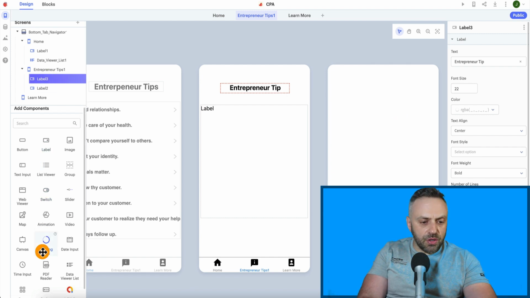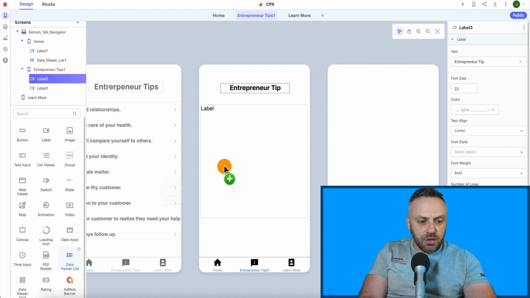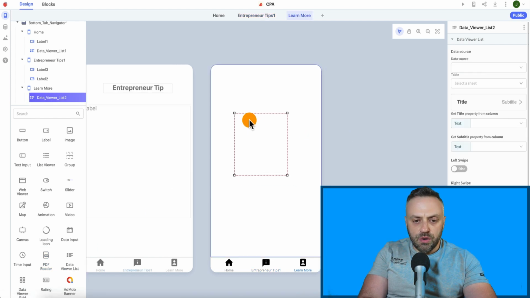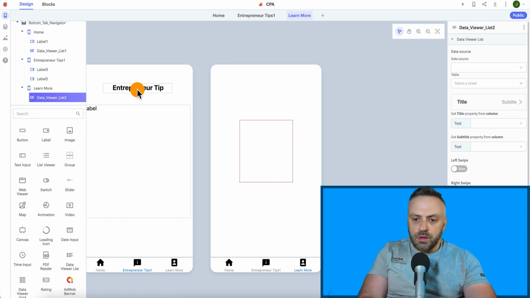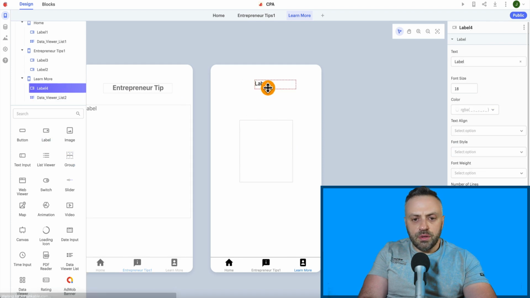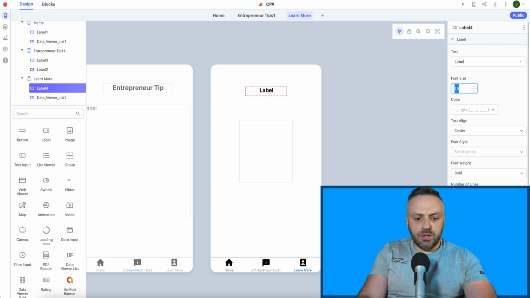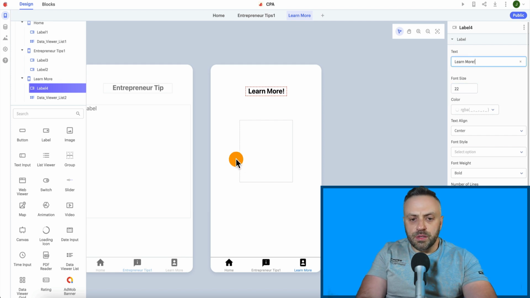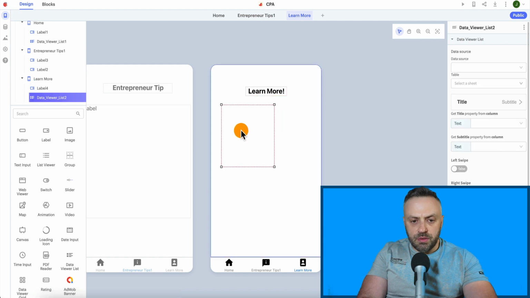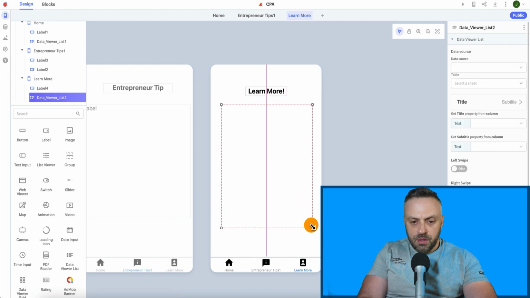So what we're going to do is go to this data viewer. We're going to drag and drop this data viewer here. We're going to create a label as well. We have a label here. I'm going to center it, font align center. We're going to make it bold. I'm going to make this 22. And we're going to call this learn more. Something like this. And now we have this table, this beautiful table.